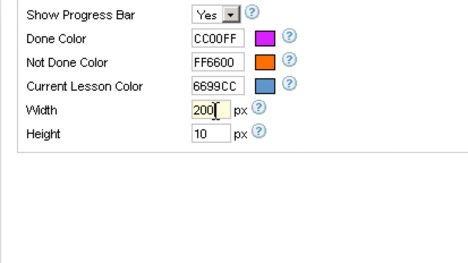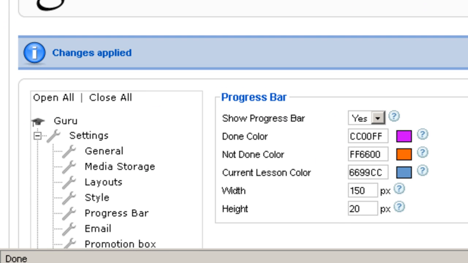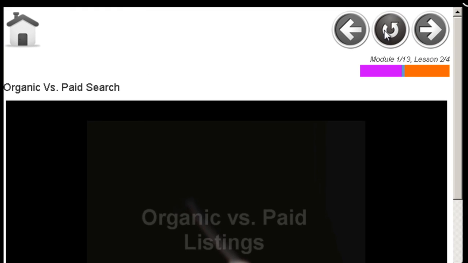You can also change the width. So I'm going to change it to say 150 and a 220 pixel height. And now you can see that it looks completely different on the front end.